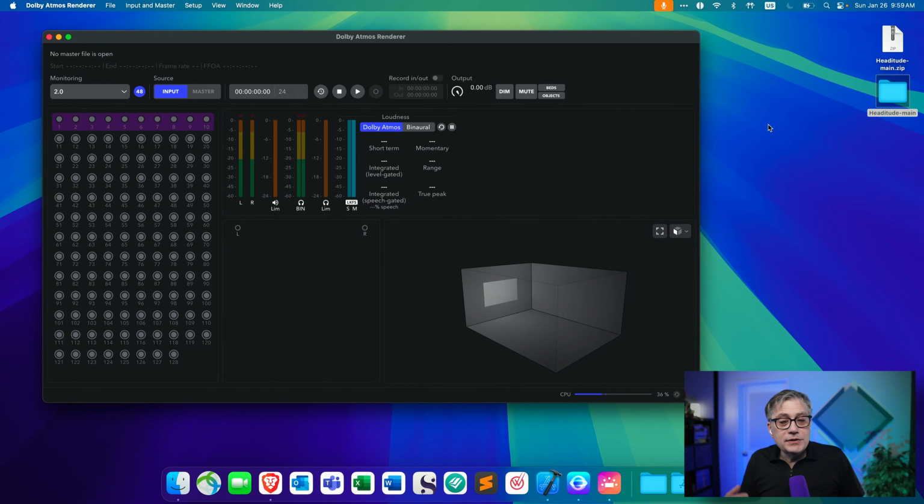In the first use case, we're going to work with the Dolby Atmos Renderer, which has native head tracking capabilities. Not a lot of people know that, but you can actually use head tracking in connection with the Dolby Atmos Renderer. And the second one that we're going to use is Cubase, and the same works also for Nuendo, but I'm going to show it to you in Cubase.